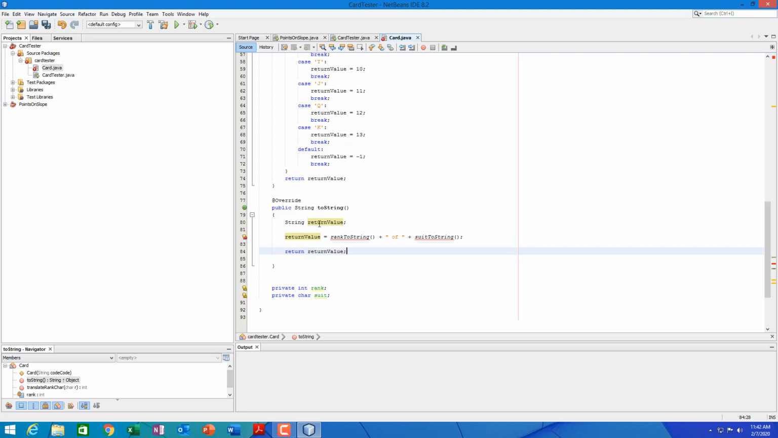So just to go over it, the string class returns a string. So we create a return value that's of the type string, and then we set that return value to the rank converted to a string, the word of pasted to it, and then the suit converted to a string are all pasted together, and then we return that return value. Now we just need to write these two methods, and then I think we're done.